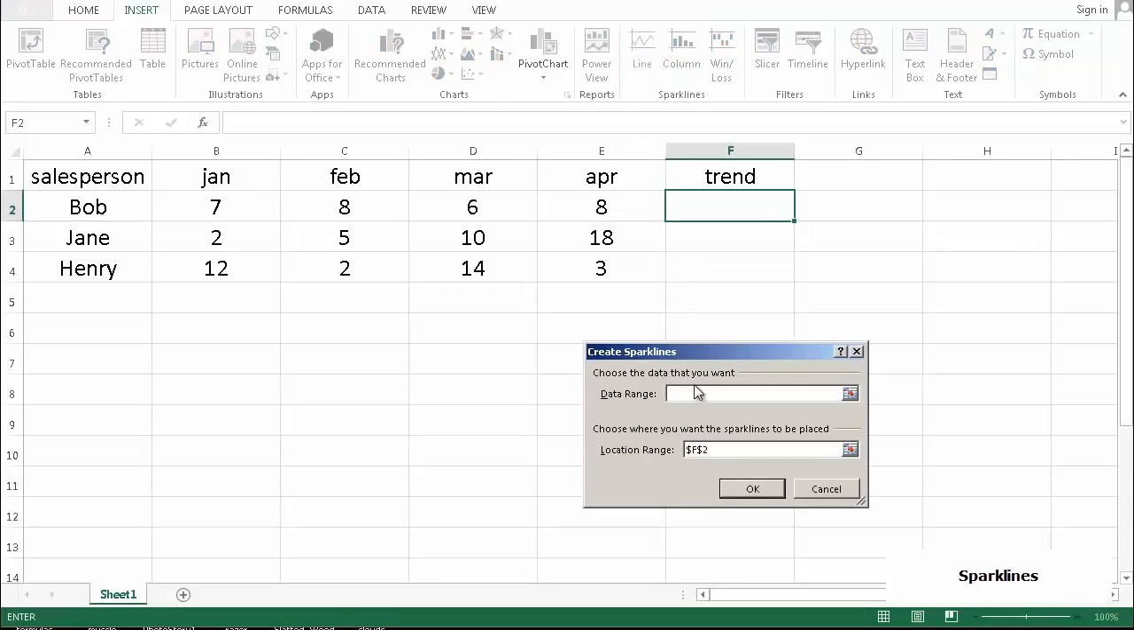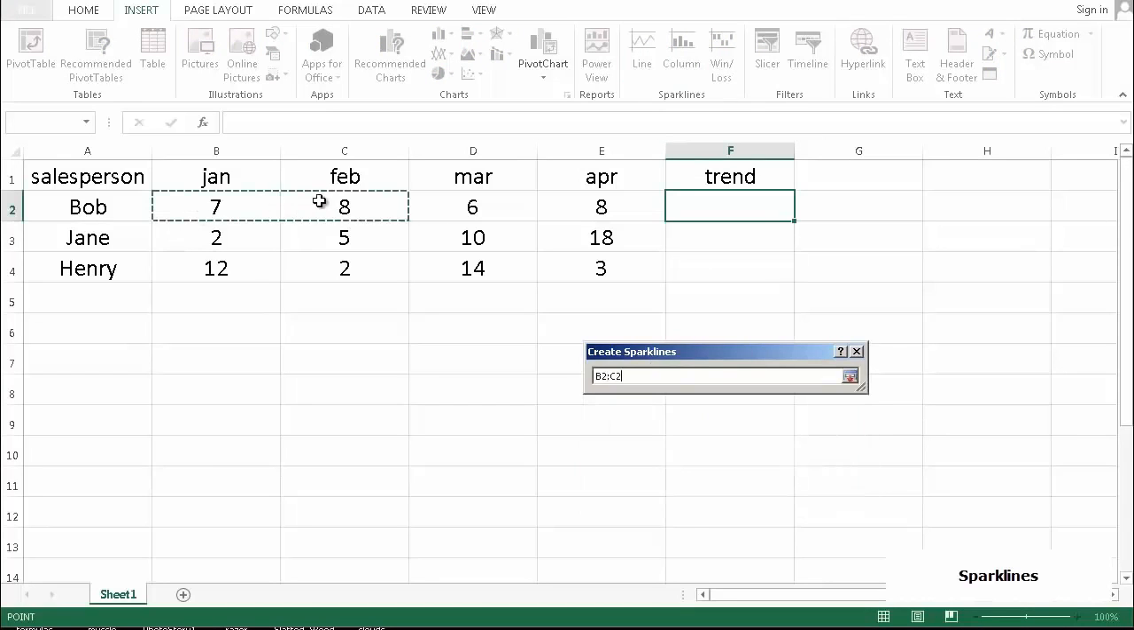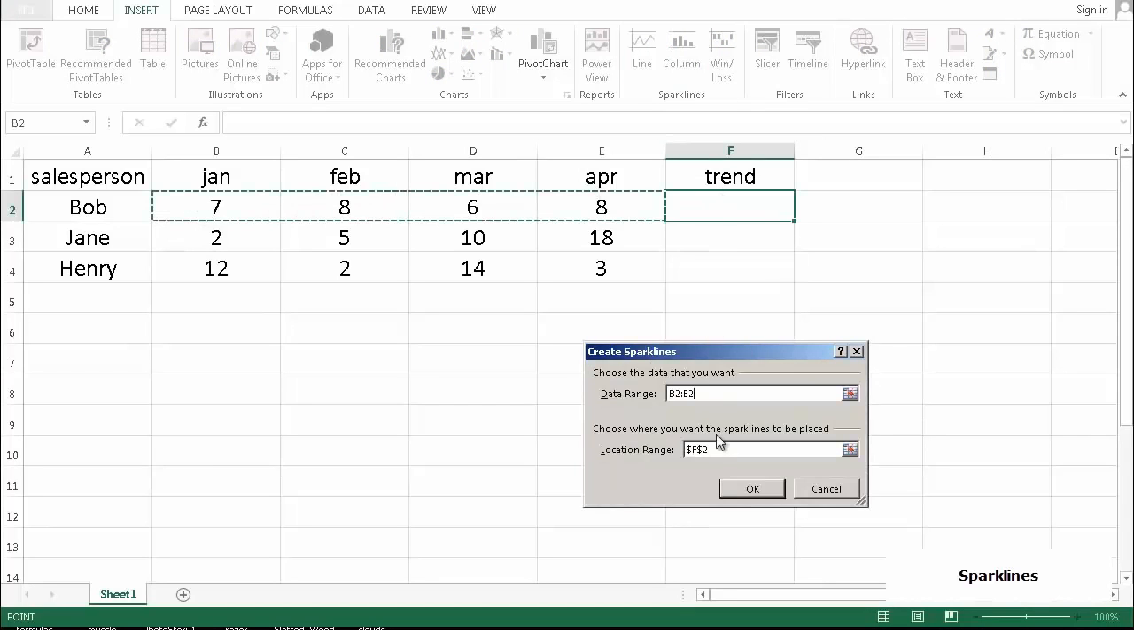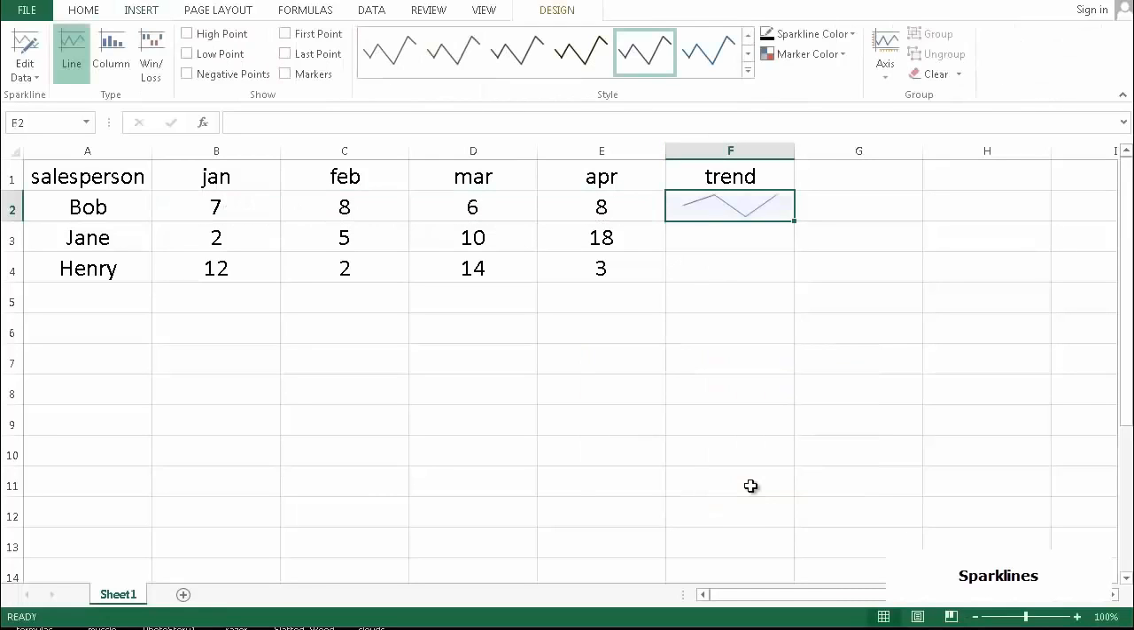It's going to say, where's your data? For Bob, our data is here. And it's going to say, where's the location? The location is F2, column F, row 2, it's correct. So click on OK. Notice how we can visually see how Bob is doing in his sales. And spark lines are pretty smart. You can use autofill, move the mouse until you see a small black plus sign, and click and drag. And you can see that it fills it in for the rest.